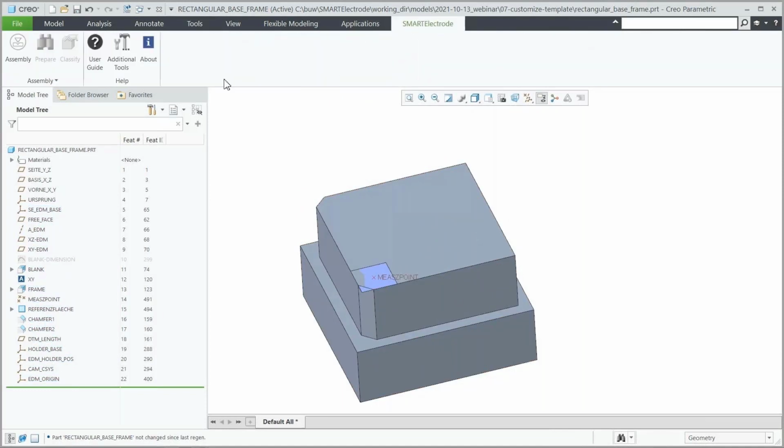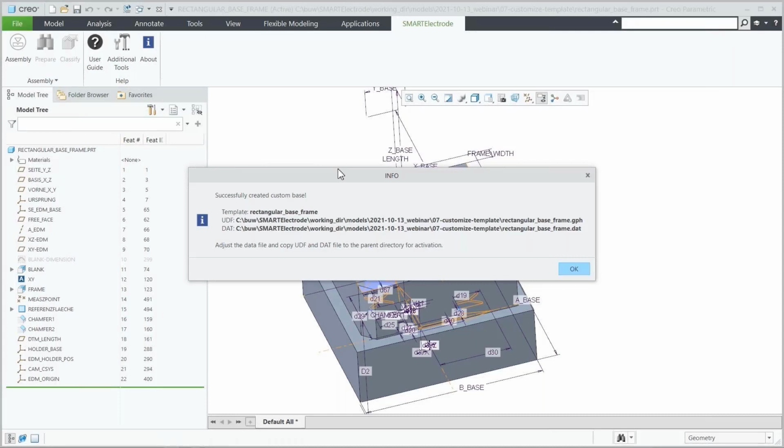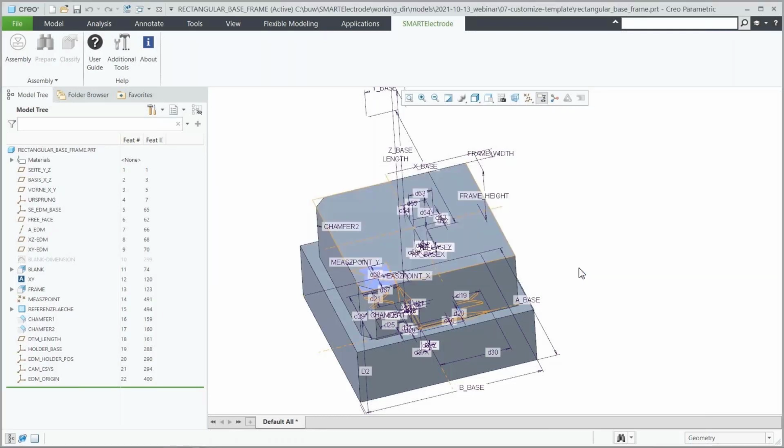So we are changing to the SMARTElectrode ribbon, open assembly, and save custom base. And then you will get a message if it was successful or not. And then the data file and UDF can be copied to your personal or custom configuration after adjusting this.